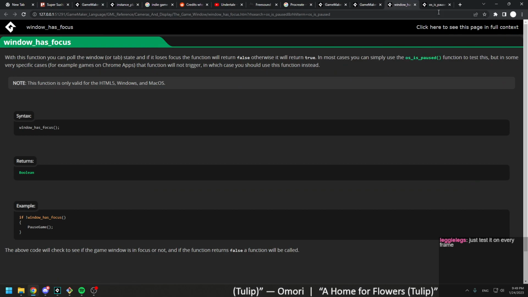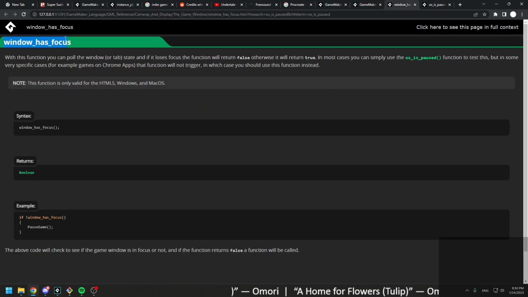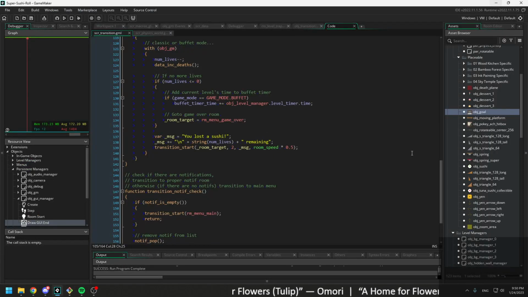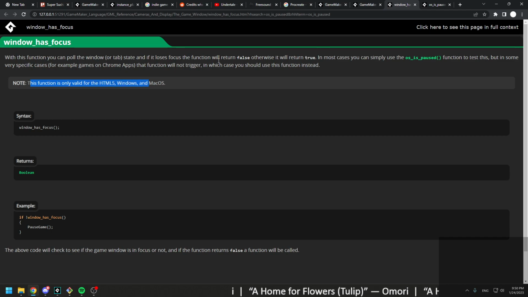So that's kind of the thing with the OS is paused, is it's only true on Windows. It's only true for one step when the game loses focus, and then it's turned false. So it's only returning true for one frame, even if it's still paused. I have no idea why it does this, but so I think I need to do window has focus. And so what I'll do, I might, this function is only valid on Windows, okay.